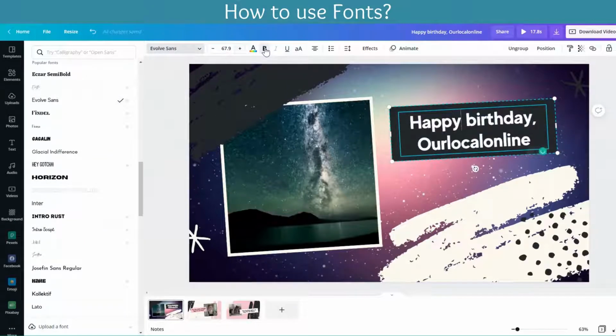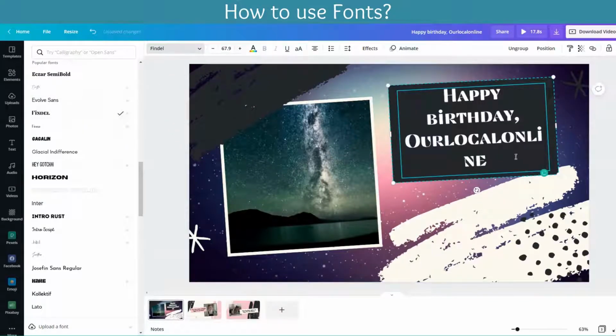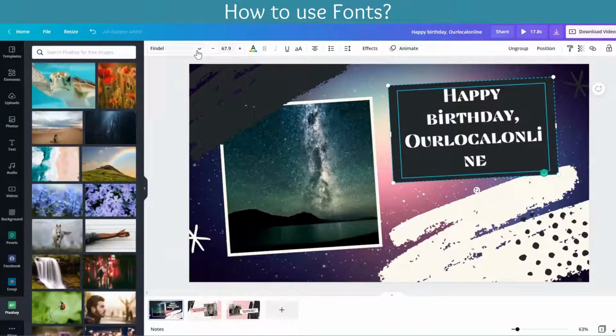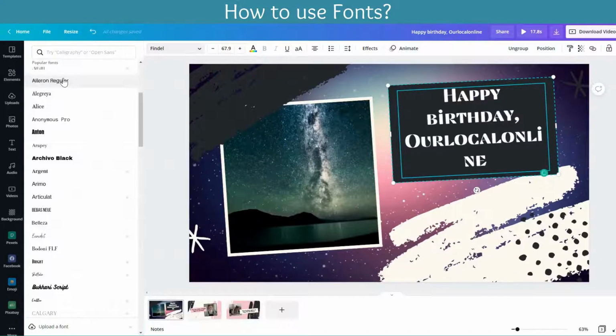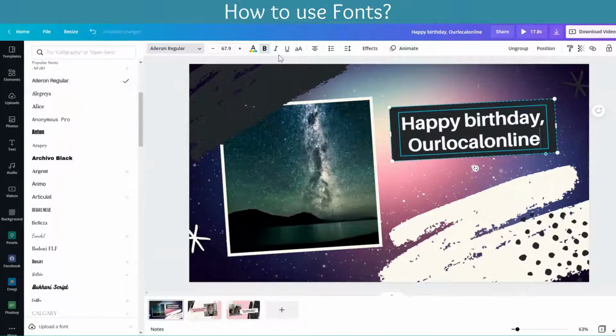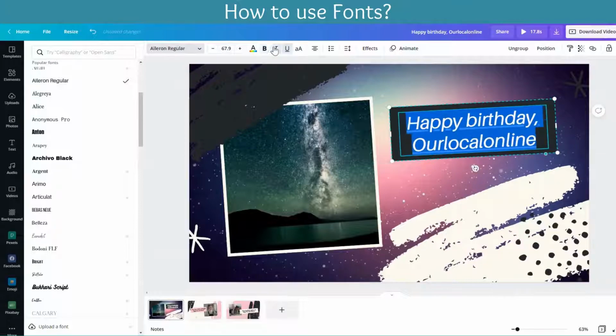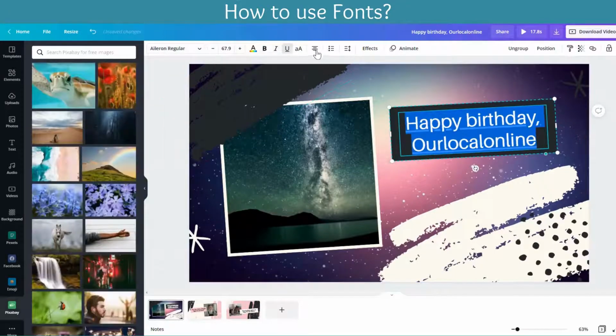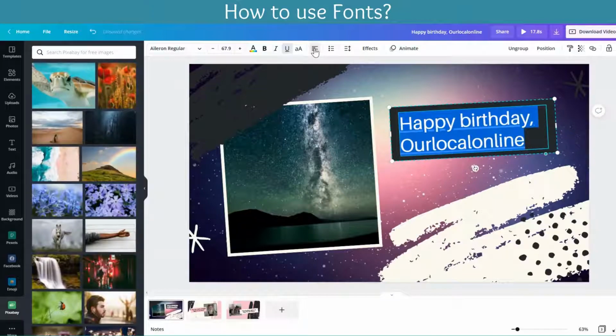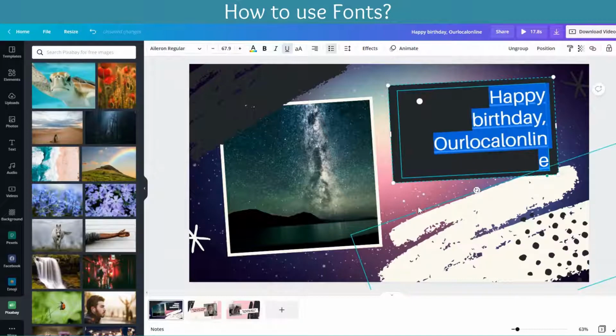Then you see it can be made bold. Let's choose a different font. It can be made bold, or you can select italics or underline. Okay. Then this one is alignment: left, middle, or right alignment. This one is bulleting.